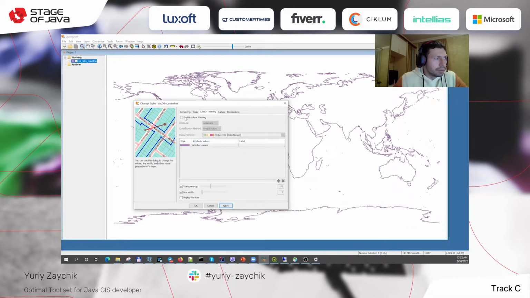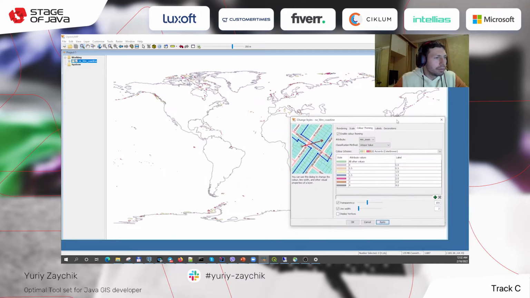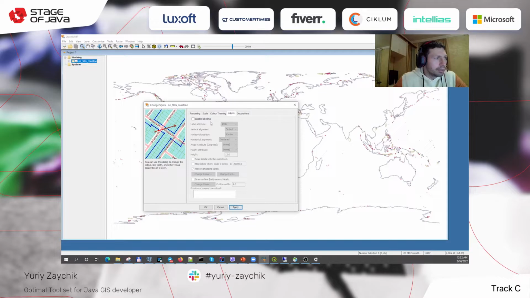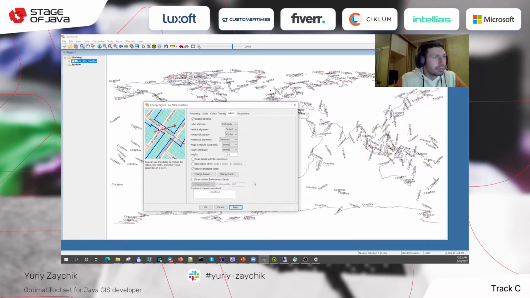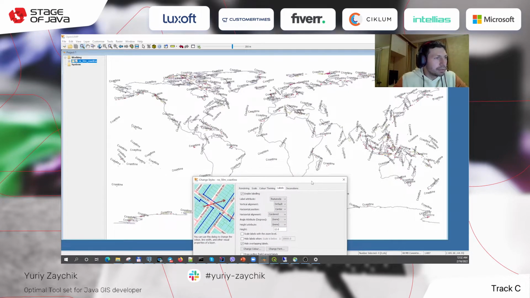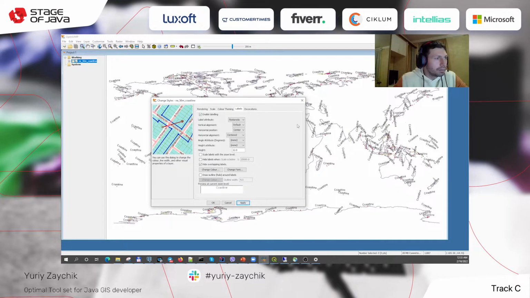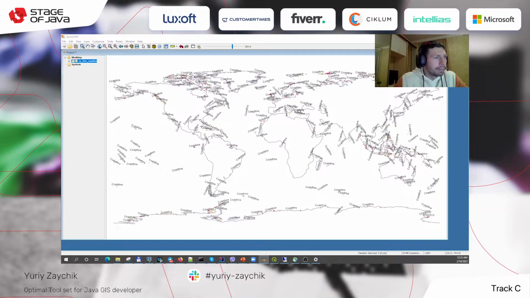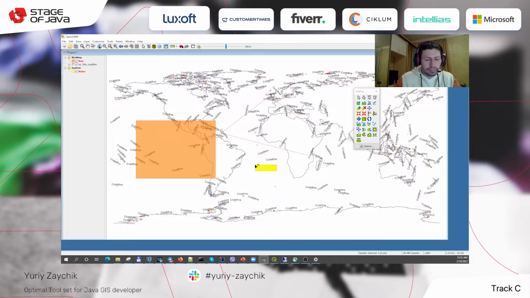Also, you can use color theming to differentiate by some attribute, for example, minimum zoom. You can see now for different features the color is changed. Also, you can add labels to geometries. For example, let's use feature. It's the same for all features, but as an example, good enough. Also, you can create your own features like points, line strings, polygons. Also, you can make notes on the map.